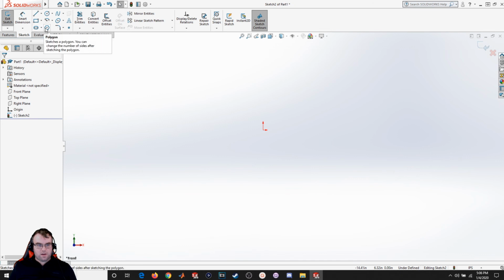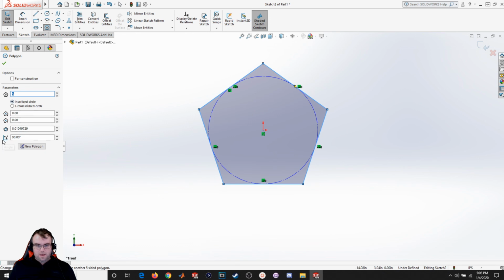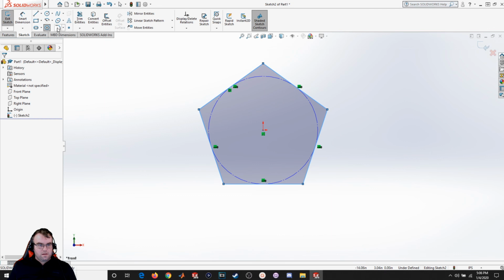Let's take a look at something else I got in here. So I got polygons. So I can select the number of sides. Let's just say 5. And I'm just going to draw outwards like that. Let's see the other things I got.